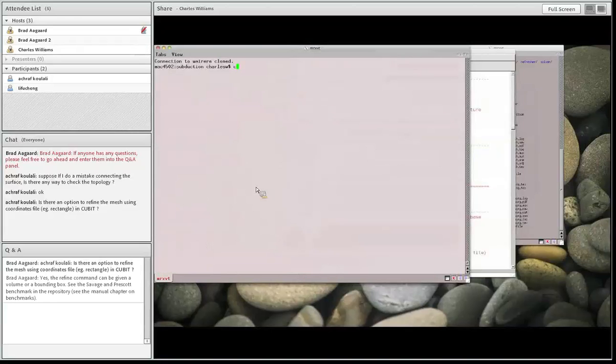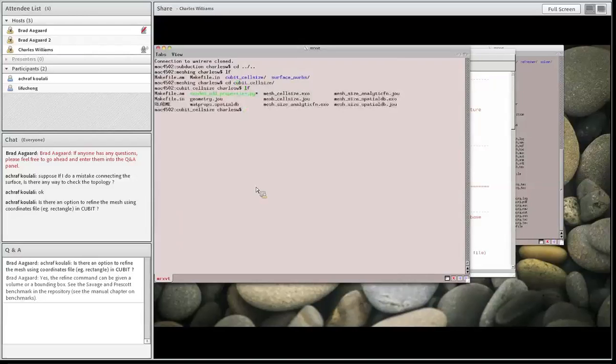Okay, so this last one is using the CUBIT sizing function to control the cell size using some sort of field that you define. And so the way that you do this, first you create a mesh with uniform properties, and this is a real simple mesh, so I think I'm just going to look in ParaView.